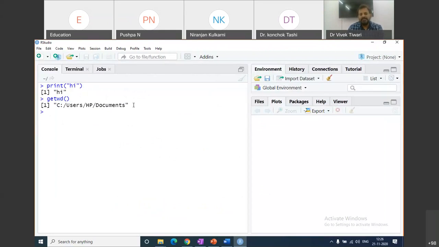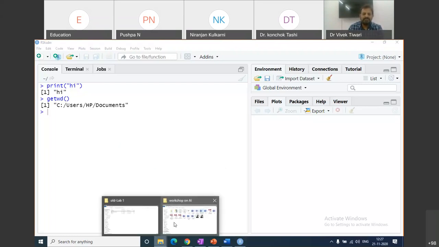But what happens? In data science, the data sizes are huge, maybe in terabytes, maybe in GBs. So every time you cannot copy and paste your data here and there. A better option is to set the root directory where your data is. So that I'm going to just demonstrate for you.